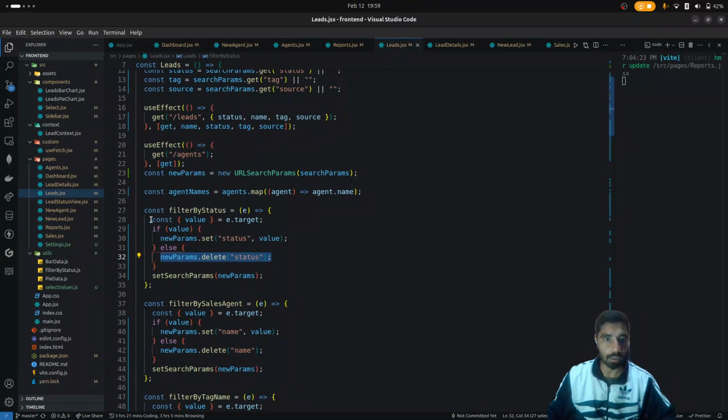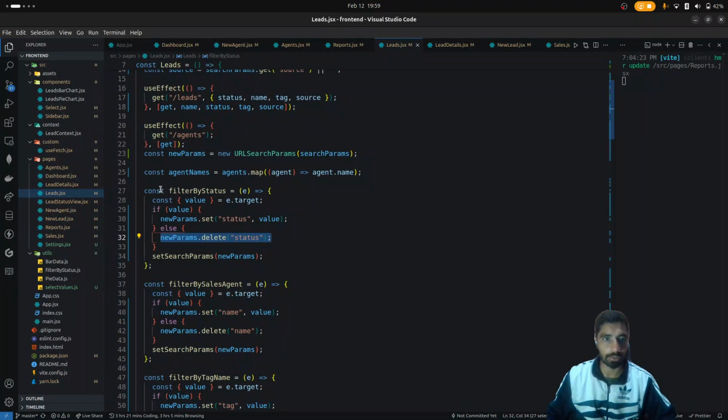And how I implemented it, I have created filter by status on change, I call it, and I destructure the value from it, and if the value exists, it will set the new params in the search params object, and if not, it will delete. And here it updates the search params with the new key-value pairs.